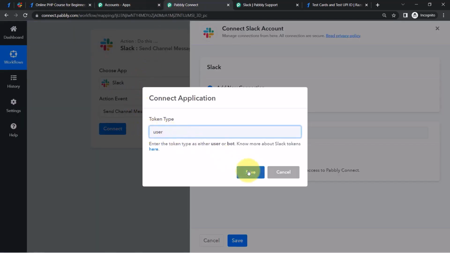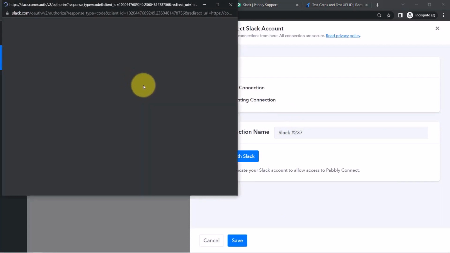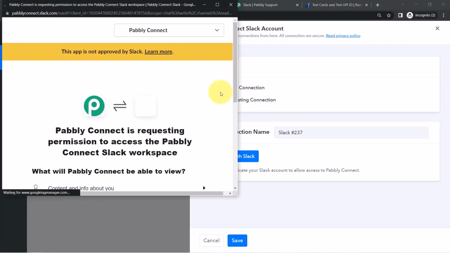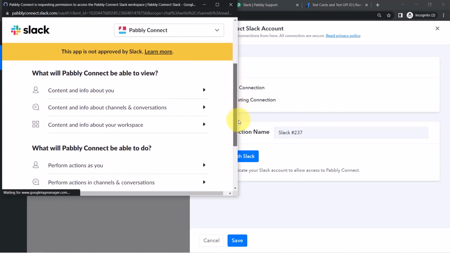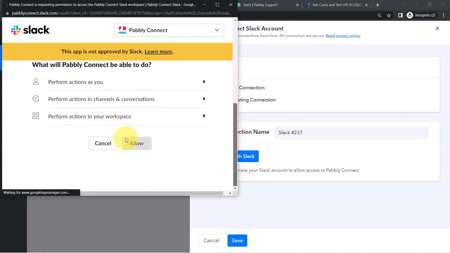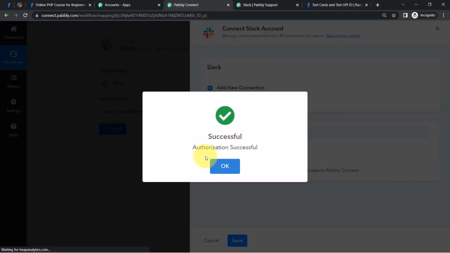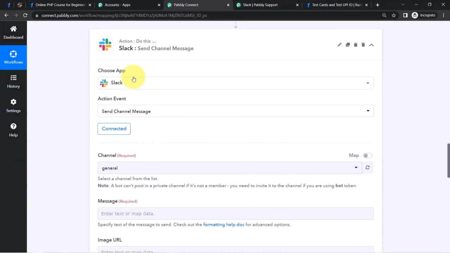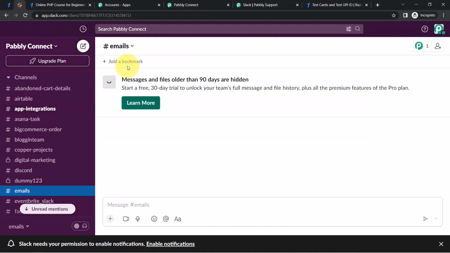All right, so click on save, and here it will ask you for a few permissions which you can immediately provide. And don't worry, Pabbly Connect is 100% safe. Your data is 100% safe with Pabbly Connect. And here you can see the authorization is successful, and the Slack channel is connected with Pabbly Connect, since I'm already logged in on some different tab.